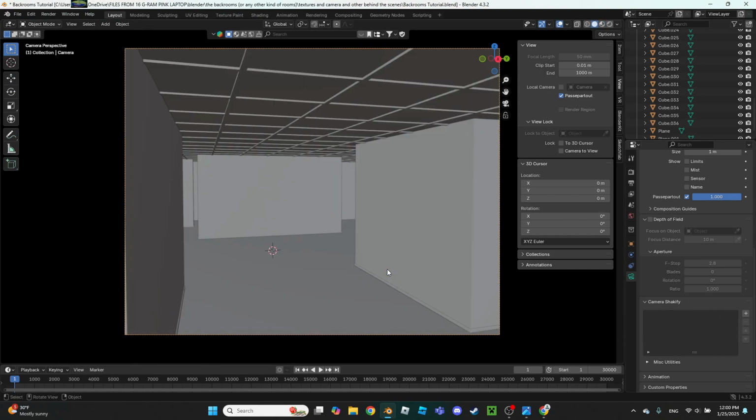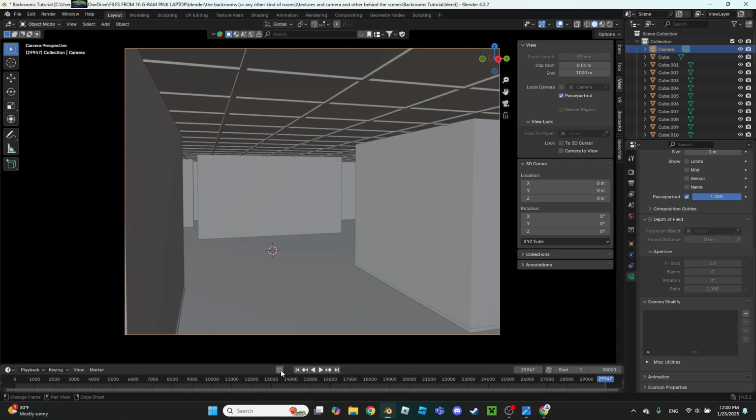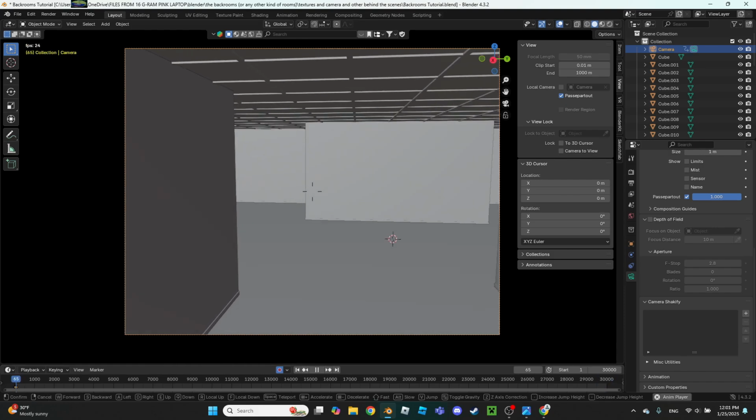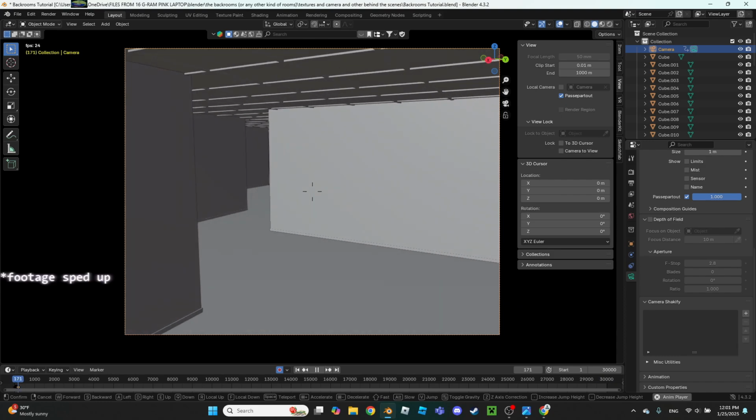Now what you want to do to increase performance while animating is go and hit viewport shading. And here's what you want to do. Go to the very end right here, right before it's about to go back. Make sure the camera is selected and make sure you have this turned on right here. And then hit play and quickly switch to navigation mode. Then you want to start walking around.